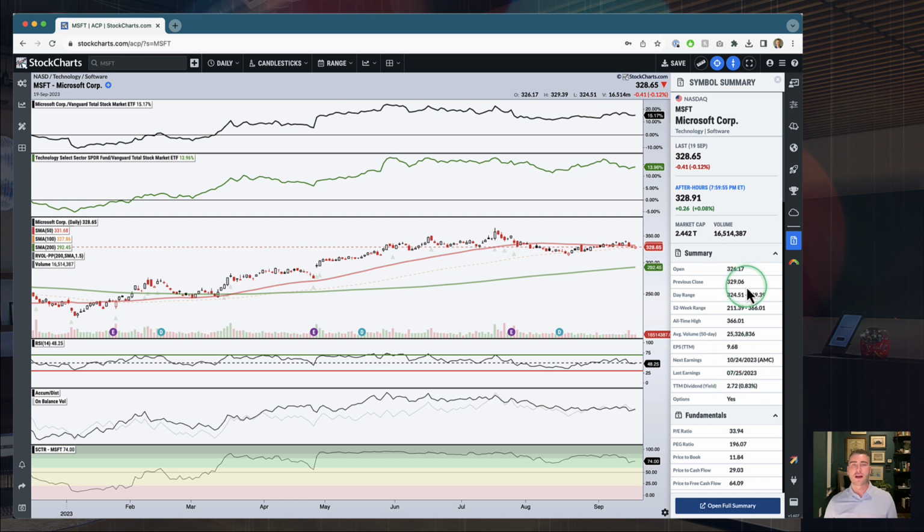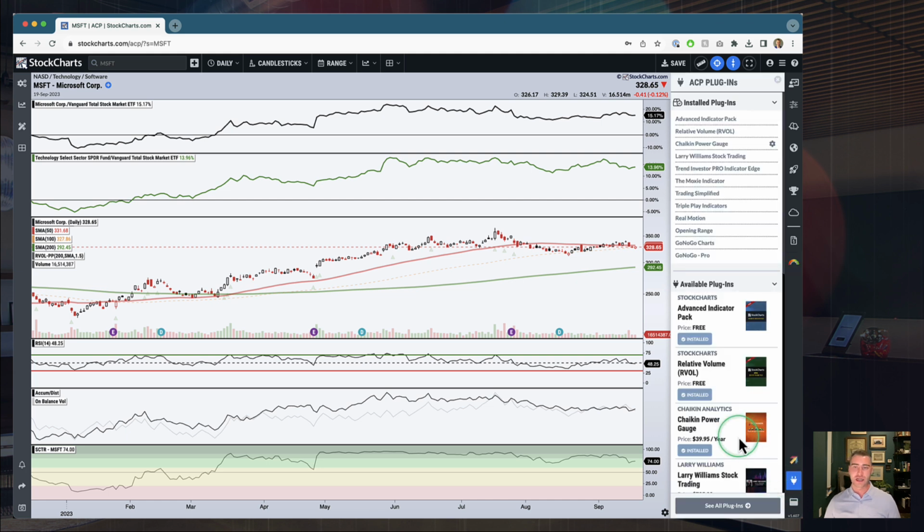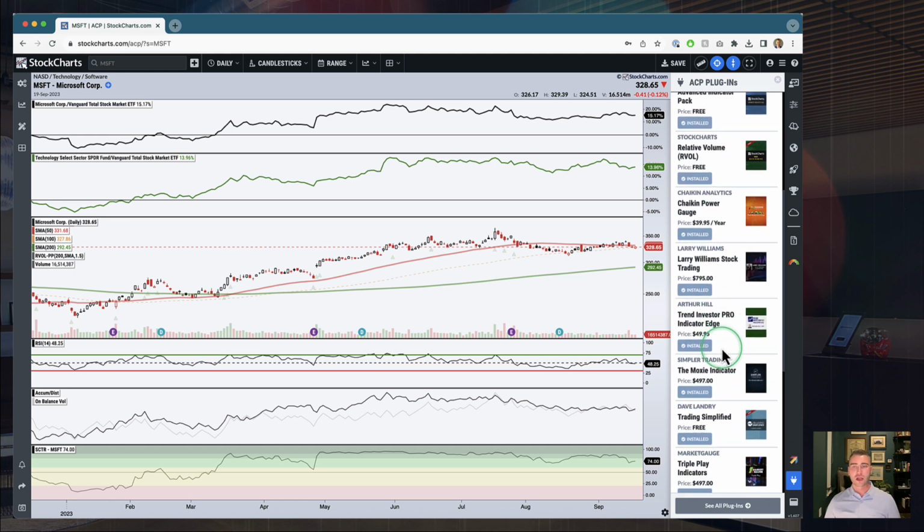Now, we also have plugins in ACP, which is what this little rainbow icon is here. This is our Chaikin Analytics Power Gauge Stock Rating, one of our plugins that you can add to ACP to really expand and enhance your charting experience. That is a list that you can actually see down here with that little plug icon. So these are all of the different plugins that we have available.